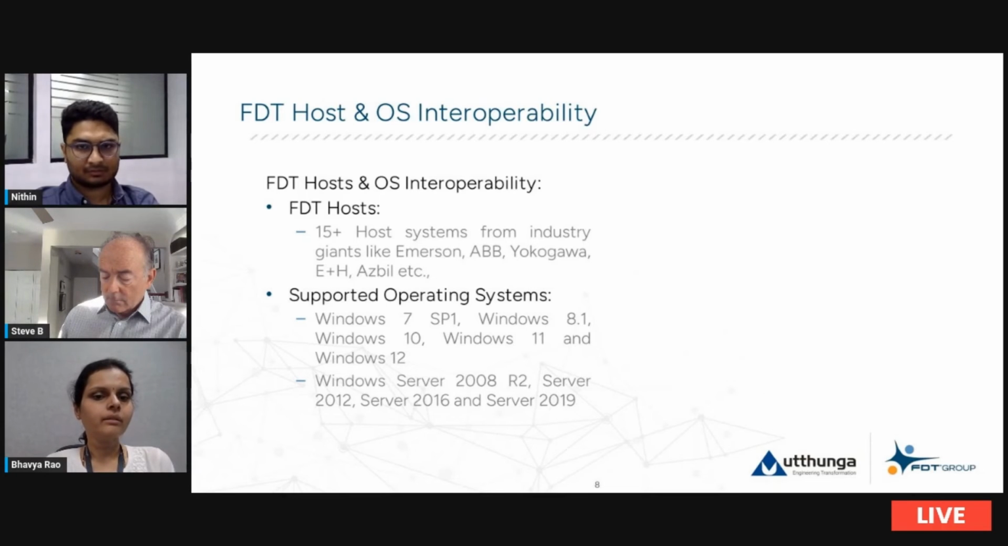And coming to Windows operating systems, we have support starting from Windows 7 SP1 until the latest version, Windows 12. We also have the DTM run on Windows Server systems, starting from the 2008 R2 version to Server 2019. So these are some of the offerings in terms of protocol support, host support, and operating systems. Got it.